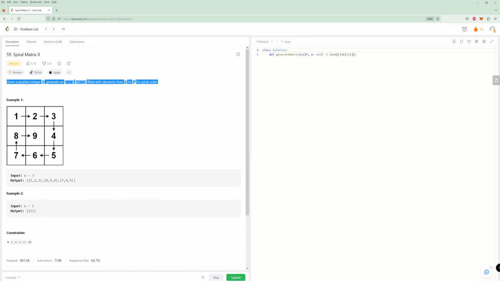No. Given a positive integer n, generate an n by n matrix filled with elements from 1 to n squared in spiral order. Oh, I see. So we're given an integer. Okay, perfect. I think this is straightforward enough.